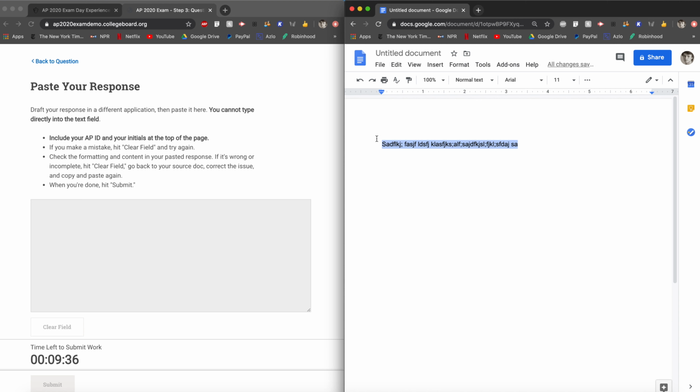On a Mac, the hotkey for this is Command-C. On a PC, it's Control-C.